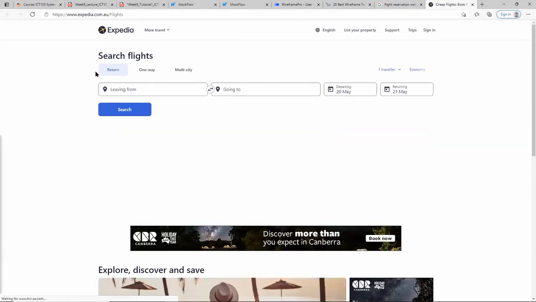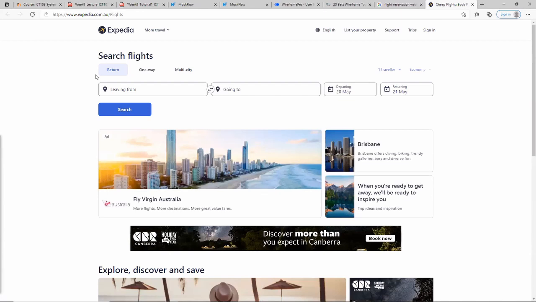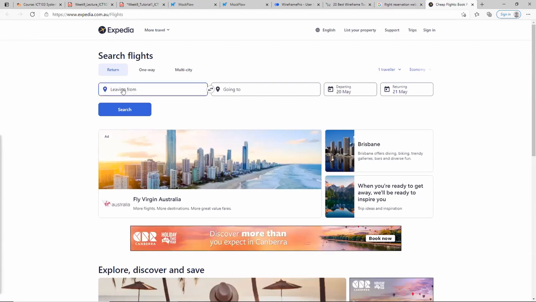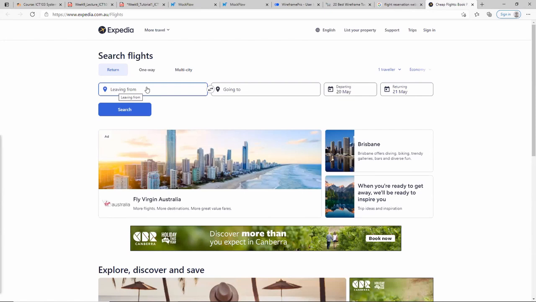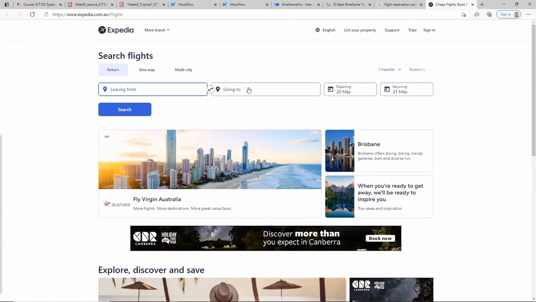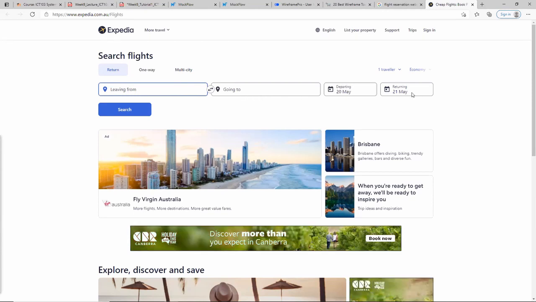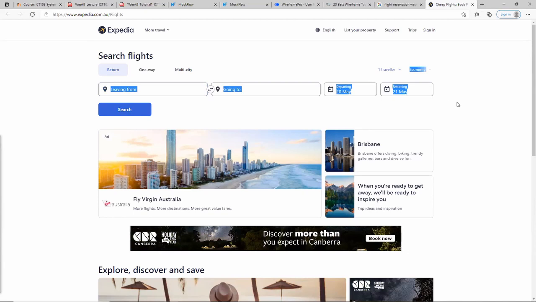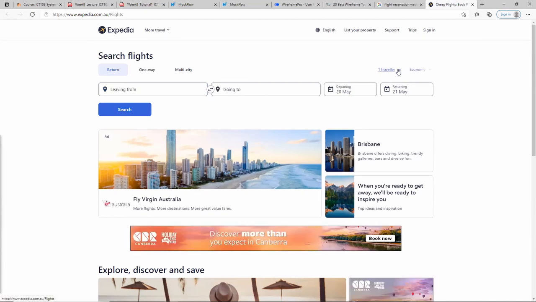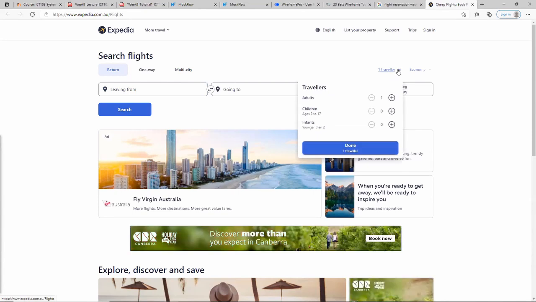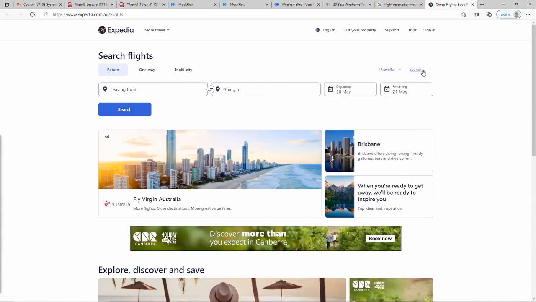So to book a flight, we need to type in where you want to depart, where you want to go, that's the source and destination, and the departing date, and then the return date. Those four options are the minimum, I think. And this is the number of travelers, and this is the class for the flight, so economy, premium, those things.